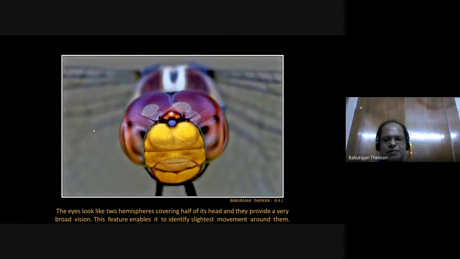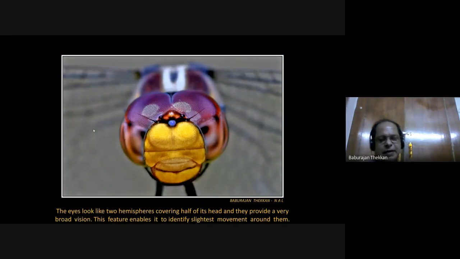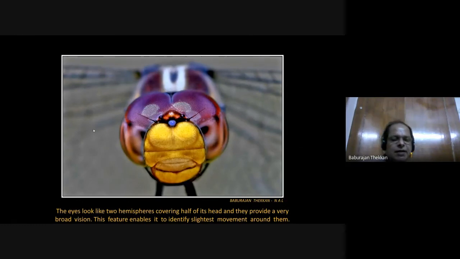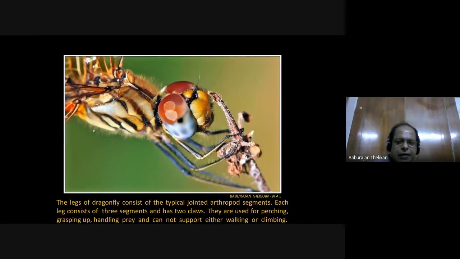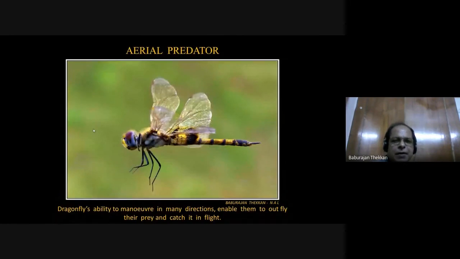We'll see later. Okay, this is the hemisphere. There are two hemispheres mounted on either side, and they can cover almost 270 degrees. And their legs are something like three-joint legs. They are designed for capturing their prey and handling the prey. But they cannot walk or climb because they are restricted only to their existence purpose. They have to handle the prey, they have to perch in one place, and this is the restriction on their movements. Anyway, this is an aerial predator, as I have written.